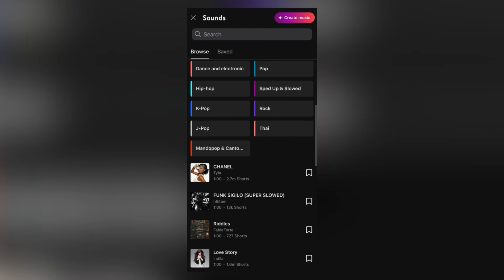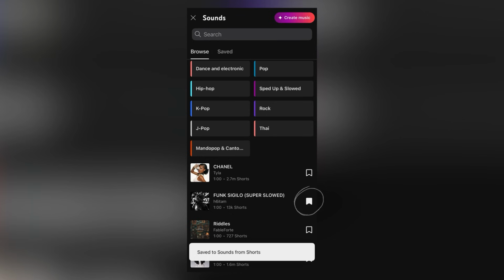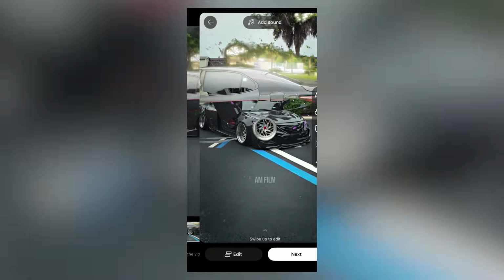Scroll through the list and find something that fits your editing style. Once you find a track you like, tap the favorite icon to save it. After that, simply close the app so you don't accidentally upload anything.